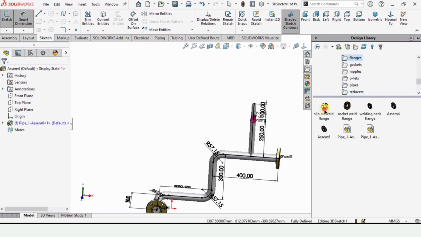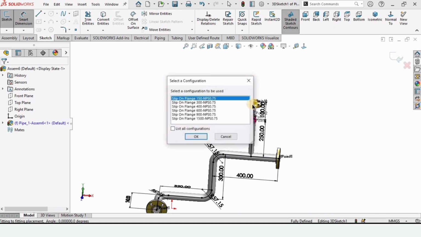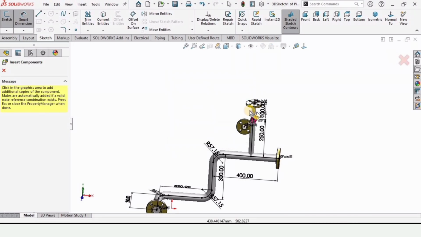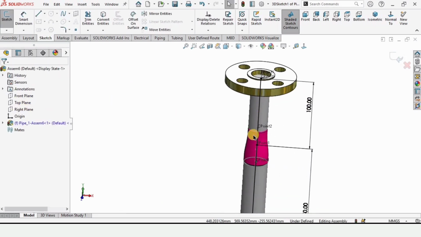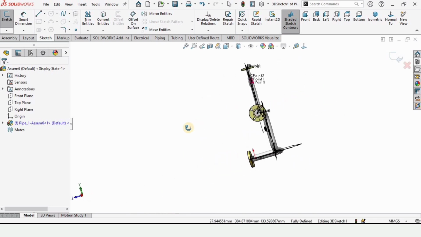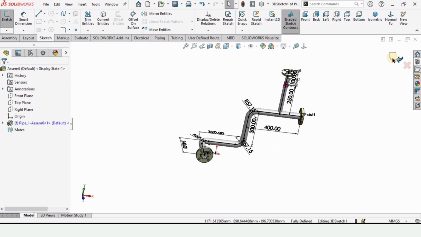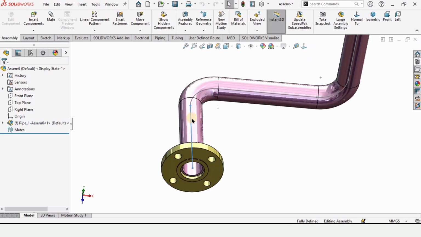And if you want to add some other element, let's suppose I want to add this slip-on flange, just drag it here and it automatically gets the right dimension, although you can change it. I do not want any other flange, so I'm crossing it from here. And as you can see, this is a very basic 3D drawing. And if you are done making this pipeline, you can simply exit it from here, and after that exit from here as well. As soon as you do it, this sketch will appear.